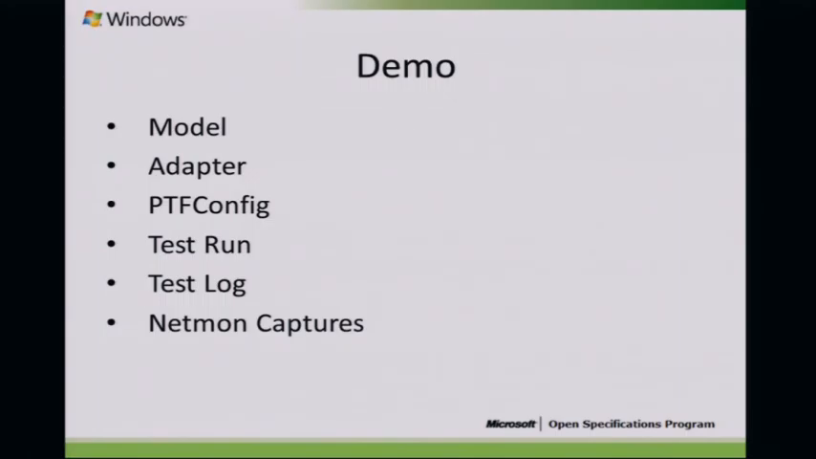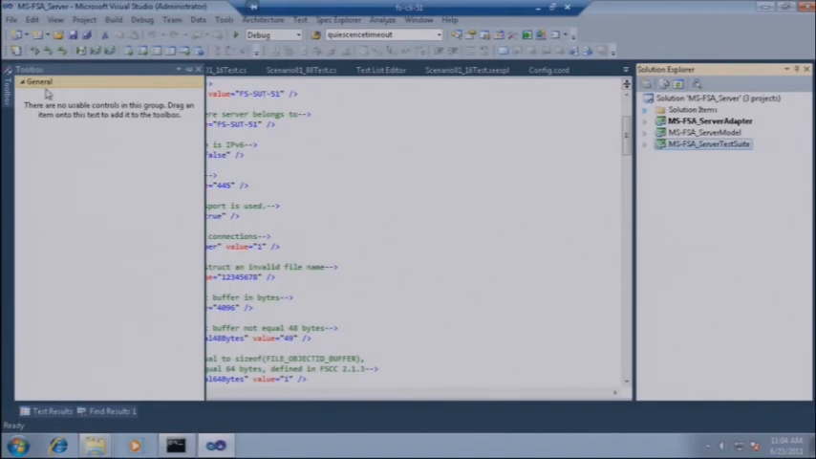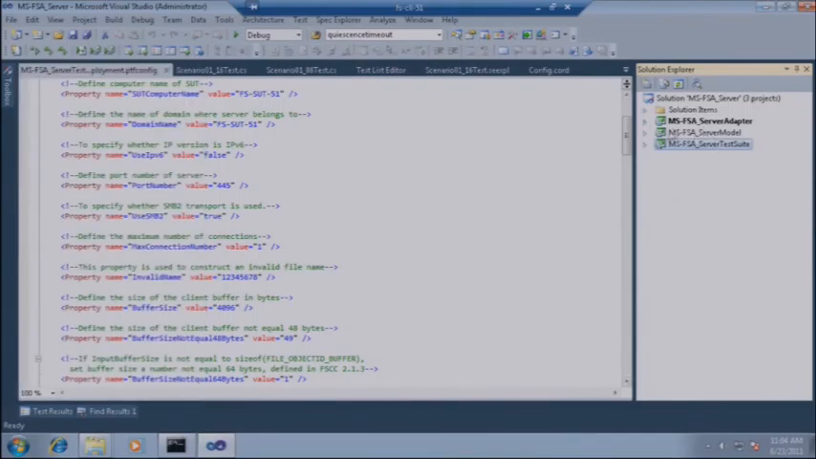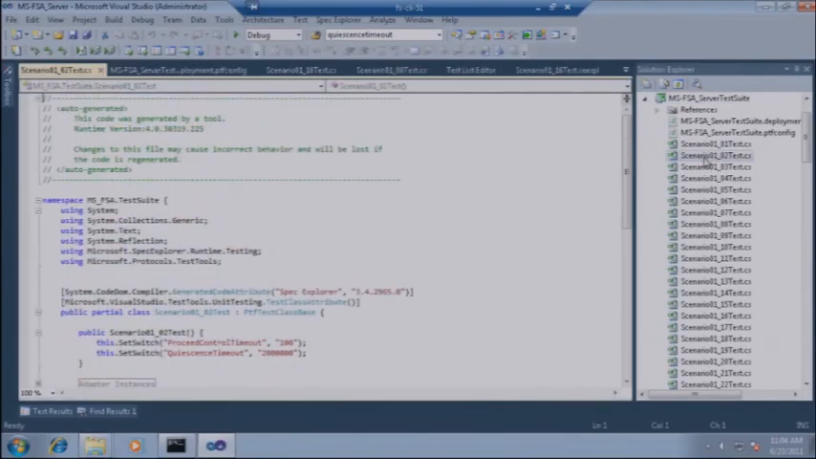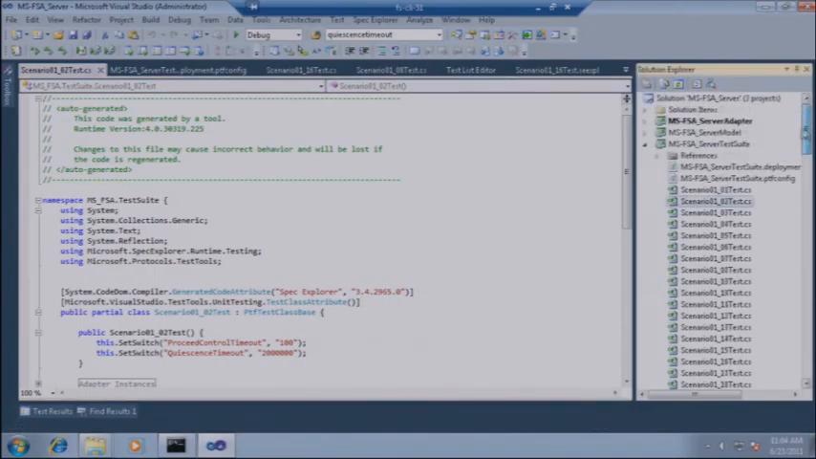Right. Now I'll give a demo of the model, adapter, PTF config file, how to run it, and how to debug the test cases. So I'll switch my machine now. If we see the solution, we can see 3 layers here. One is the adapter, one is the model, and one is our test suite. Our test suite has some test cases which will be automatically generated by the model. So these are not hand-coded as such.